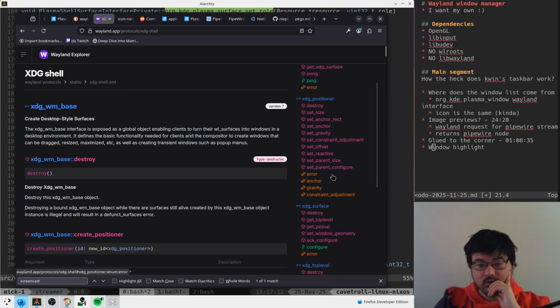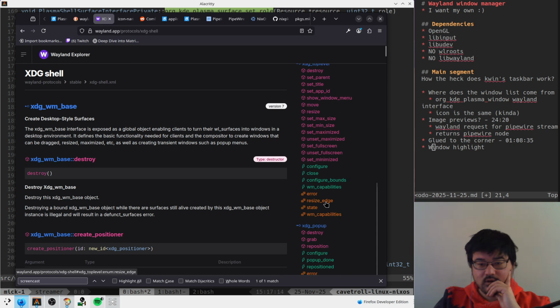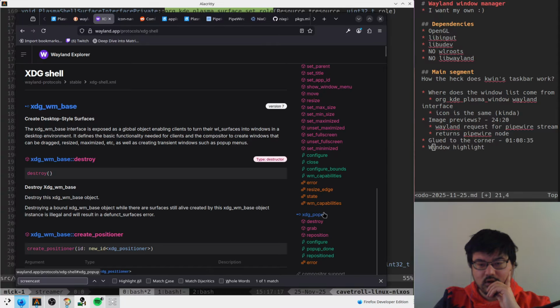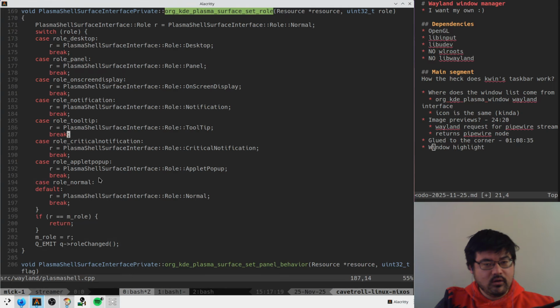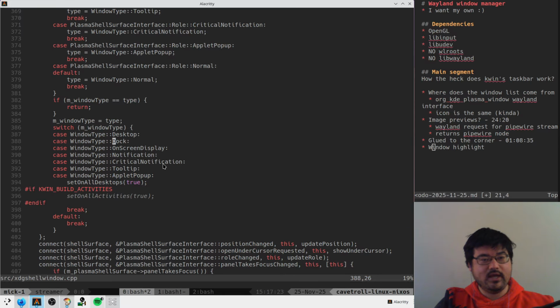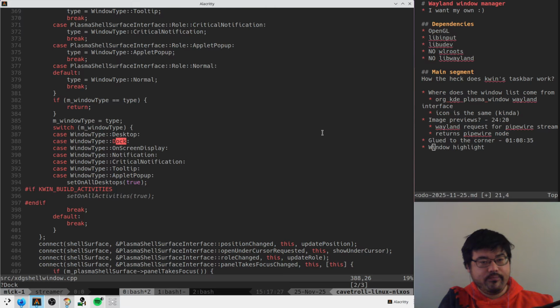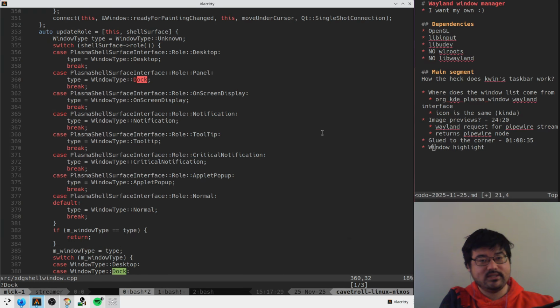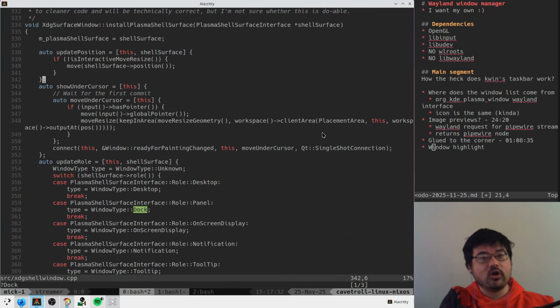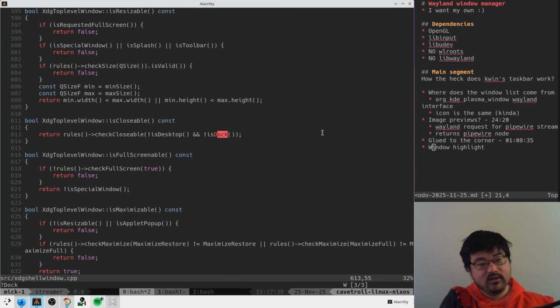Where is the role list? Wait, what? Where was that? The XDG shell window has a window type. How does this dock type get set? Oh, they're converting from the Plasma interface.